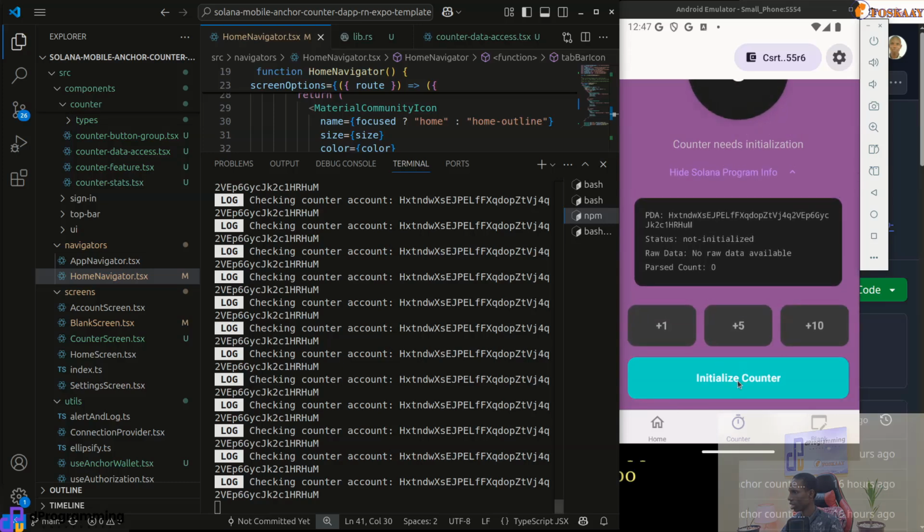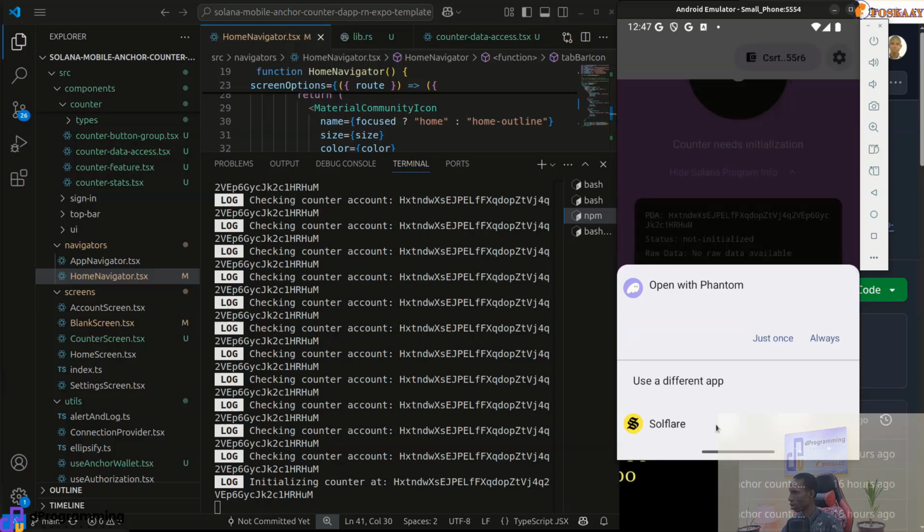So let's initialize counter. Like I said, all these aren't working. But if we tap here, you see it. Initialize, we are using Solflare, so we stick to that.